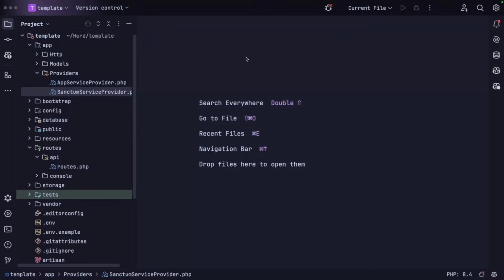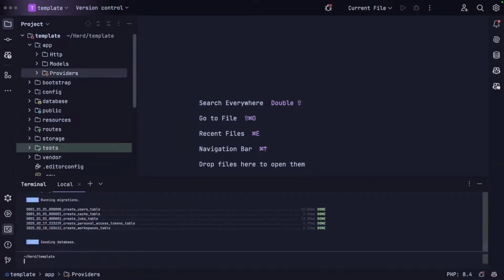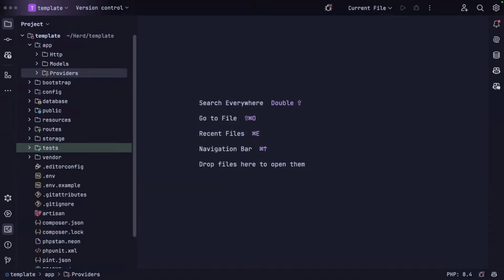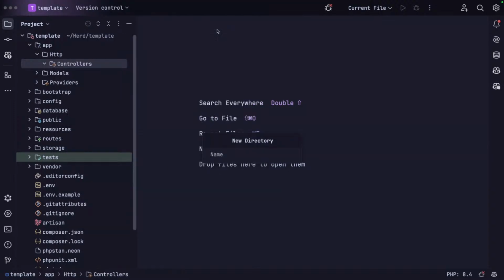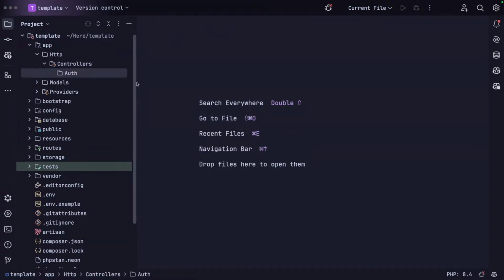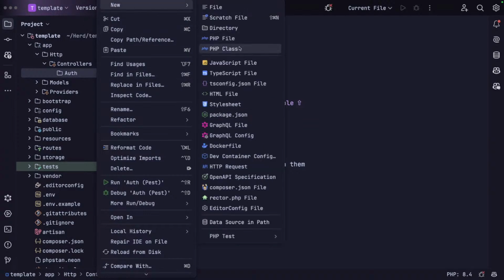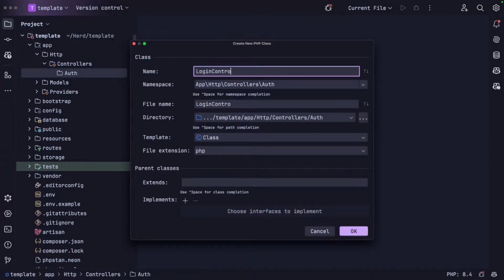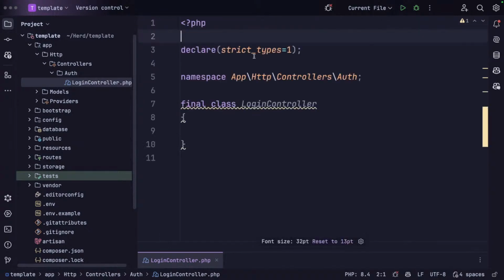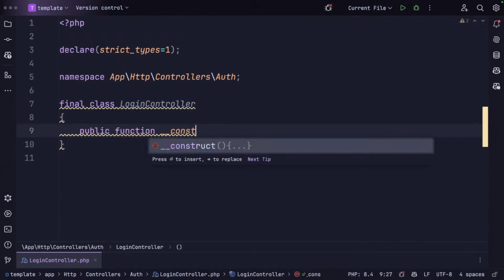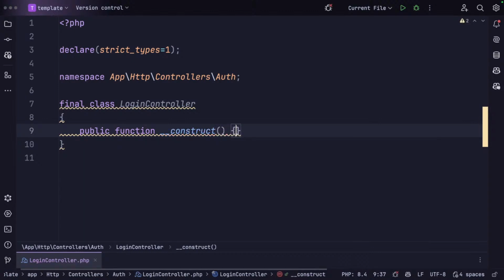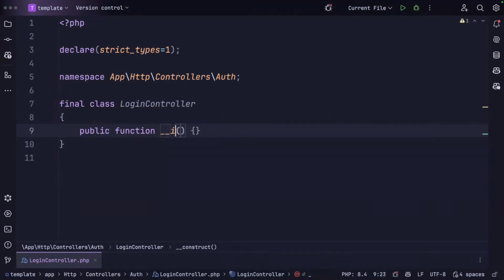So what I want to do is let's just add authentication. Now, I don't want to do the cookie stuff because I don't find that useful. So I'm going to say, let's add our auth in here, and we're going to have a login controller. Let's zoom in and let's get this done. So public function construct like so. Nope. Invoke.